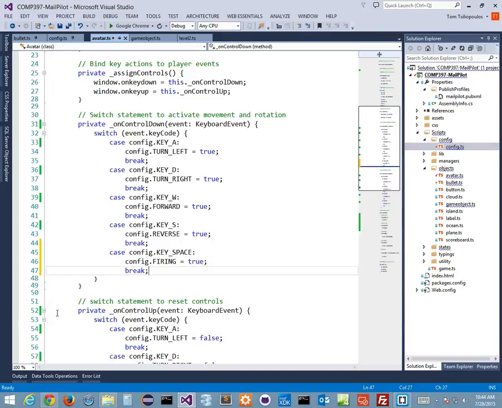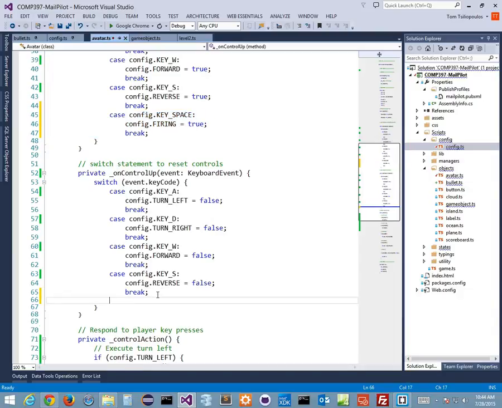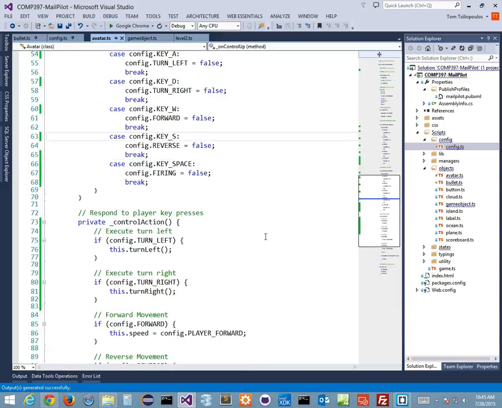Otherwise, if I'm not pressing the space bar, my config.firing is equal to false. So I'm just going to go down here. When I'm not firing my space bar, when I have my hand off the space bar, config.firing is equal to false. Okay, cool.